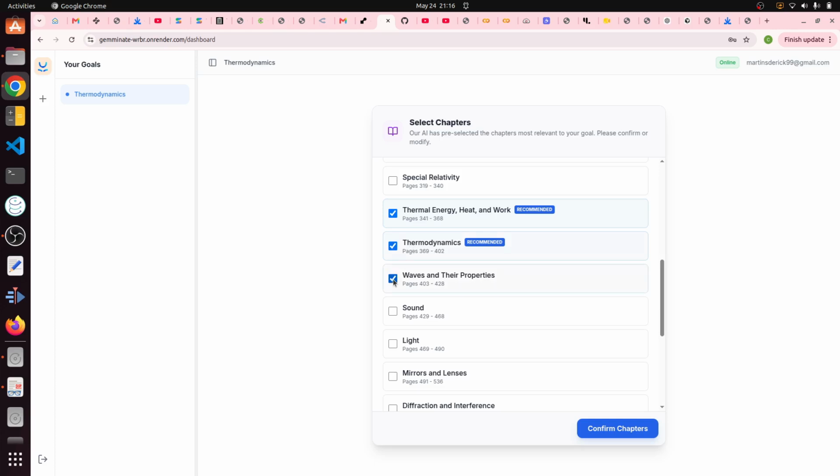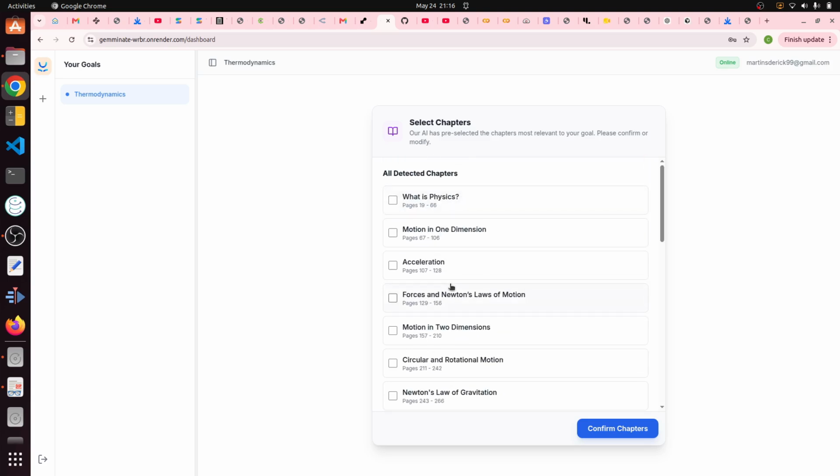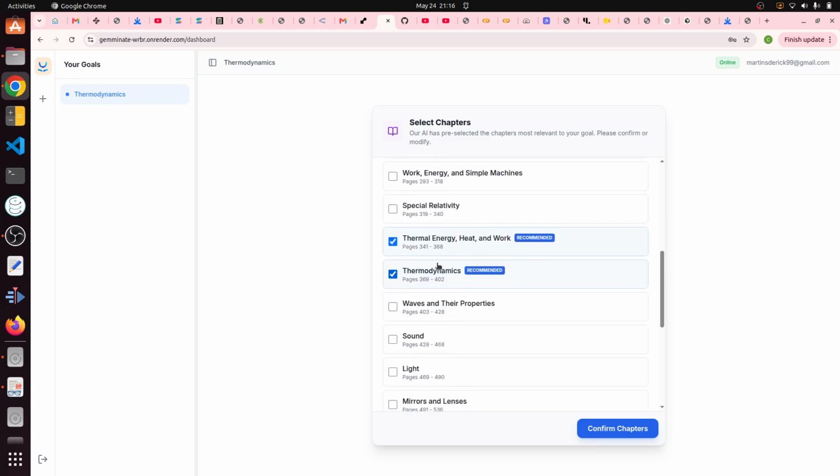Now, if you pick something wrong, you could always deselect, for example if you're interested only in thermal energy, heat, and work. Let me select this back. You see, it first of all gets all the chapters, and then it selects those linked to what we want. And this is done very efficiently by the Gemma 4 model. So I'll confirm the chapters.